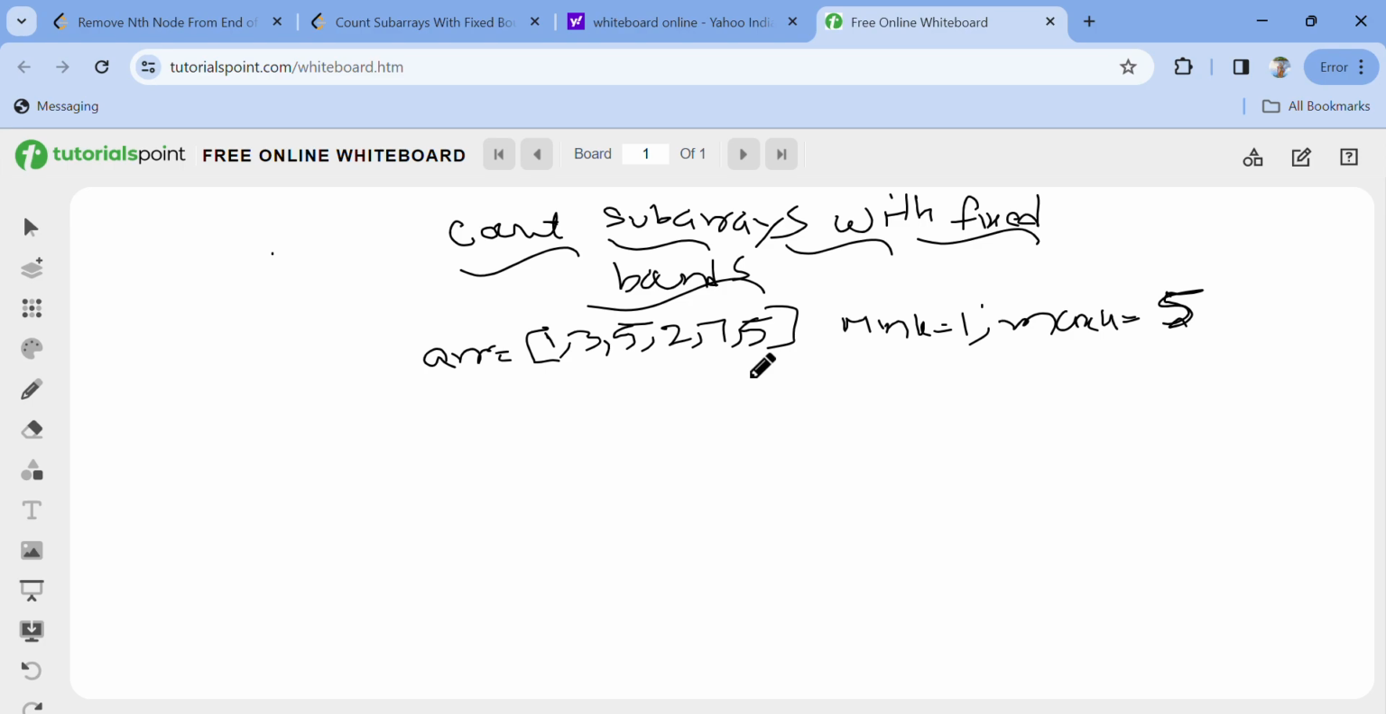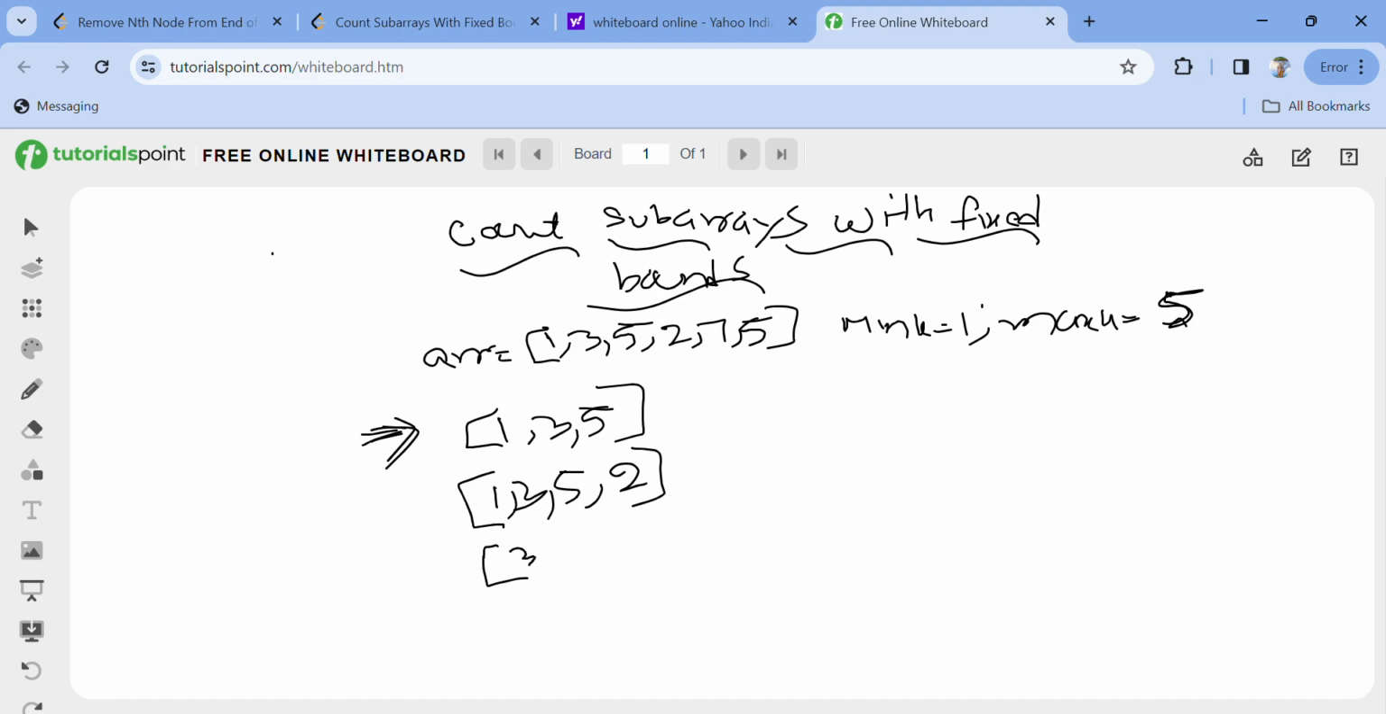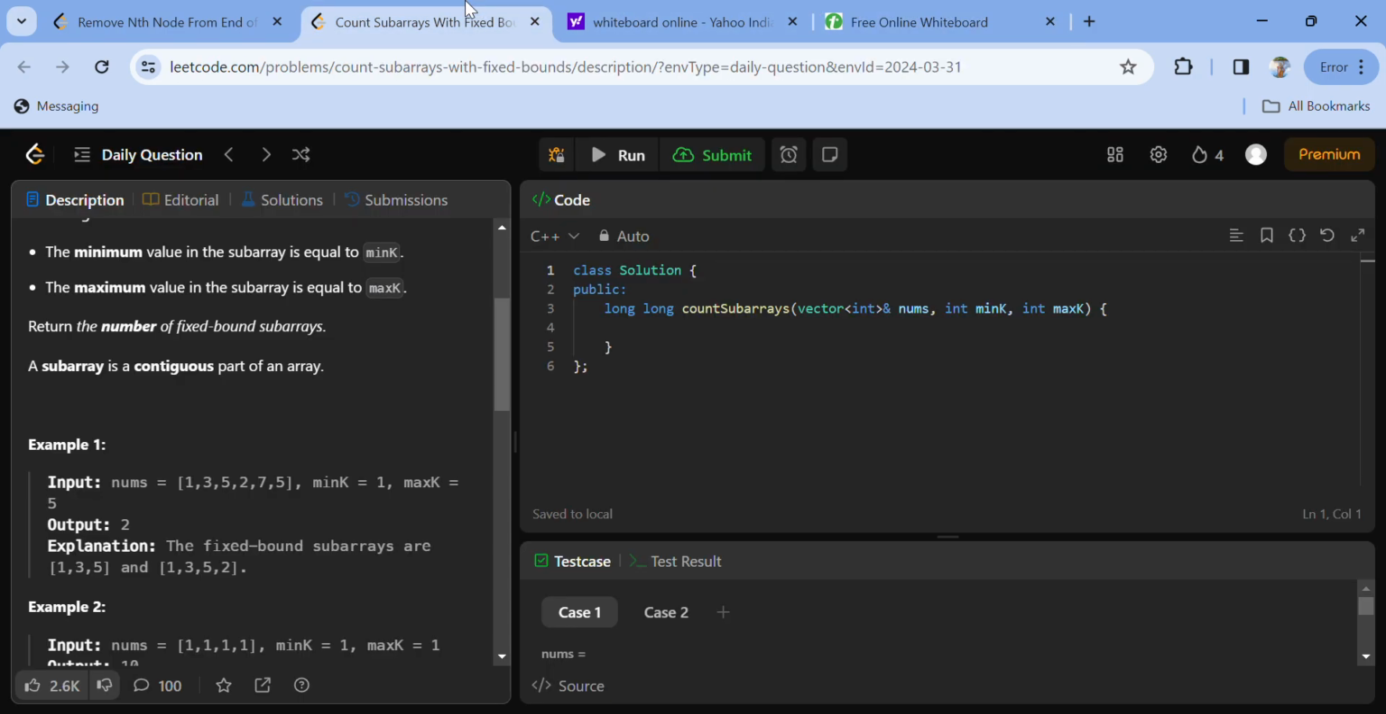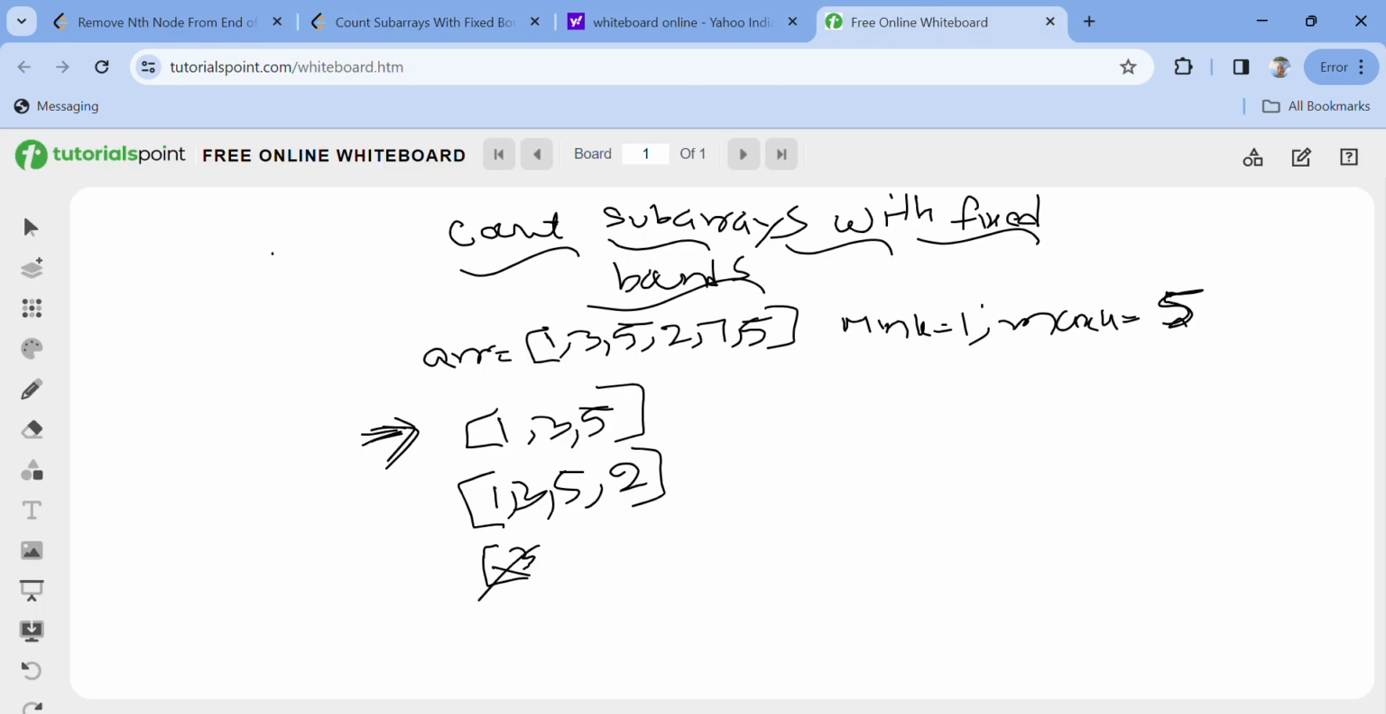First of all, we will try to see the examples. Here we have been given an array 1 3 5 2 7 5. Let's say we consider the subarray 1 3 5, and again another subarray 1 3 5 2. Here the maximum element is 5 and the minimum element is 1. And if you observe, in both the maximum element is 5 and the minimum element is 1.